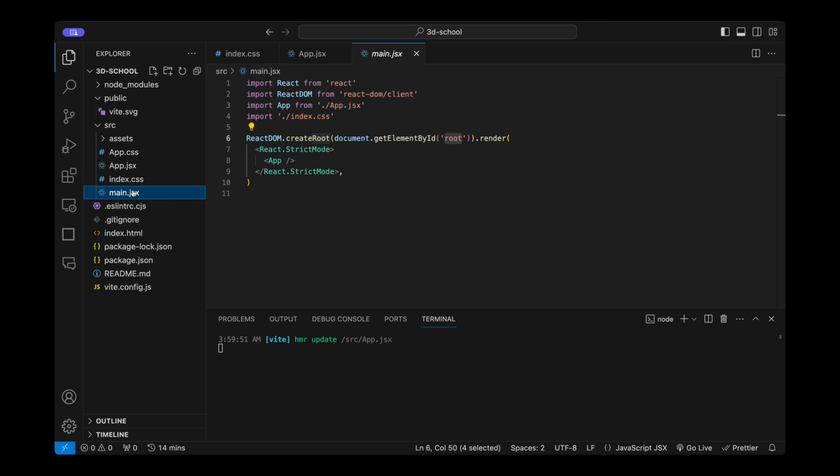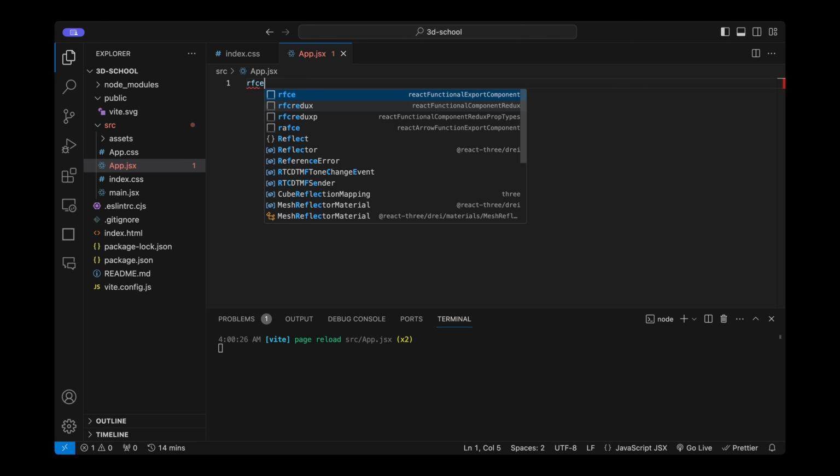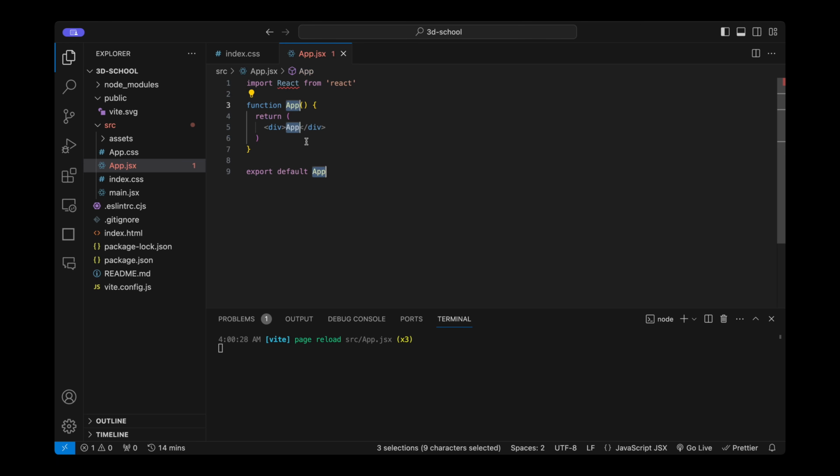Okay, maybe here in the main.js, we need this index styles application. Okay, this is okay. Create a new React component here. I have a shortcut, so RFCA, enter. It will create a new React component with export default.